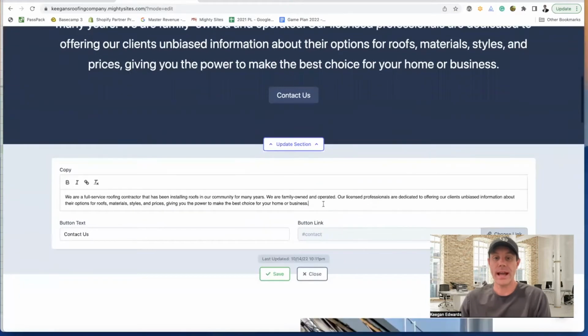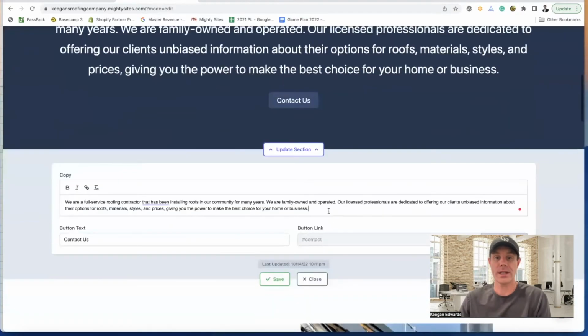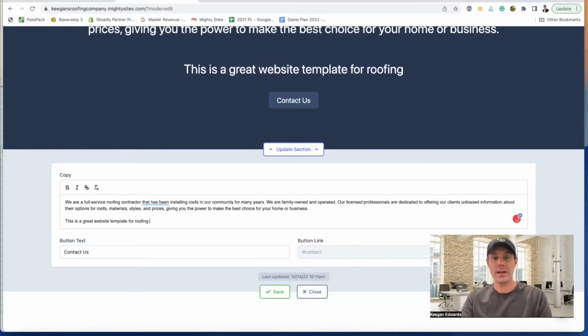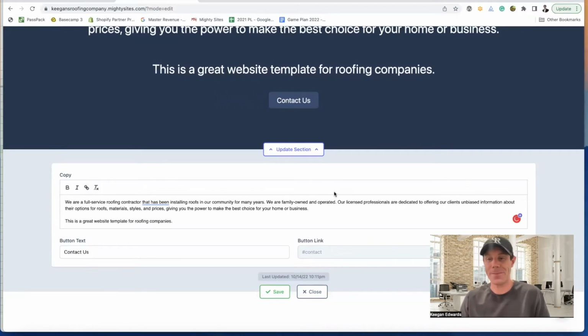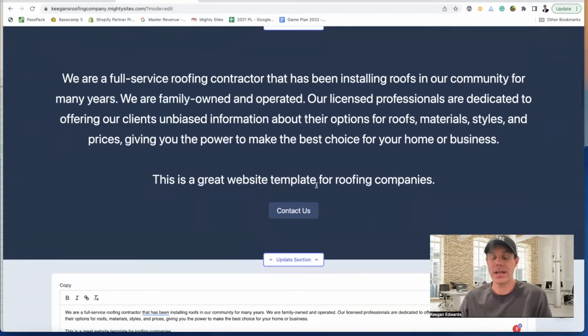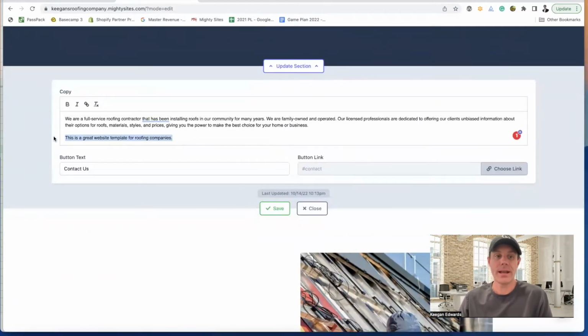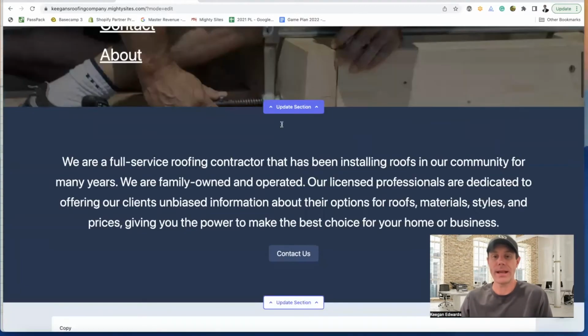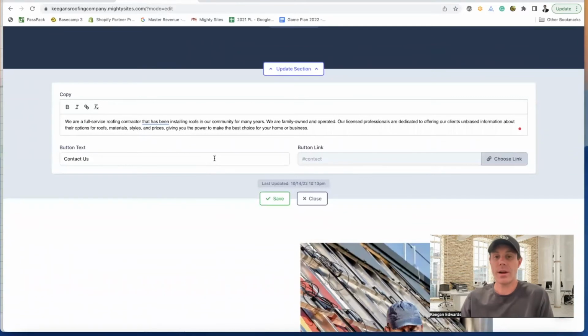Let's just say that I want to add more text in this section. Maybe there's something specific I want to say, like, this is a great website template for roofing companies, right? Something like that. You can type that in, click save. Really easy to just see how you're editing the site on the front end. If I want, I can get rid of that and it'll go away. And now that text has disappeared. Let's just say I want the contact button.